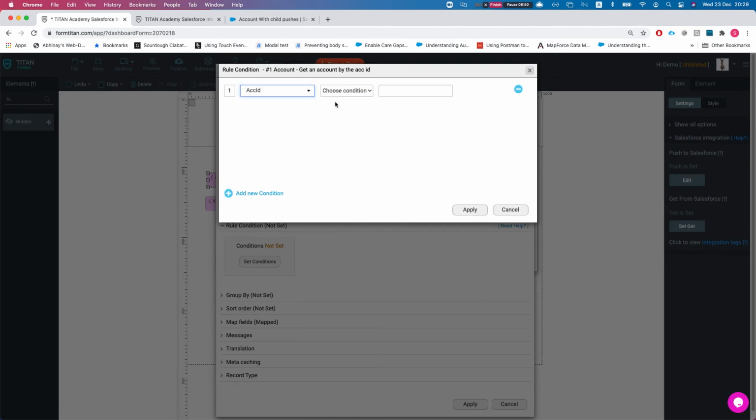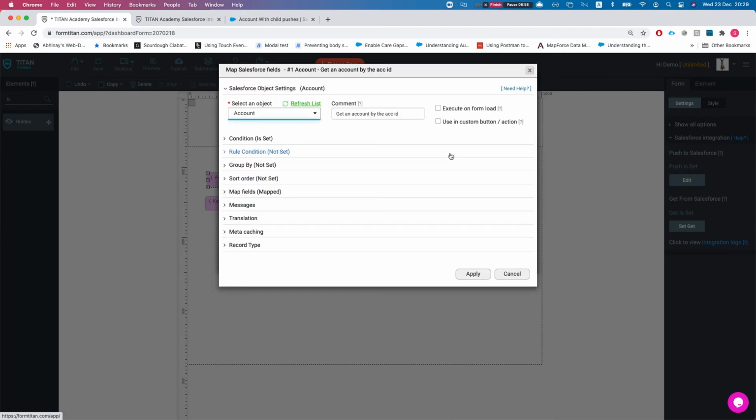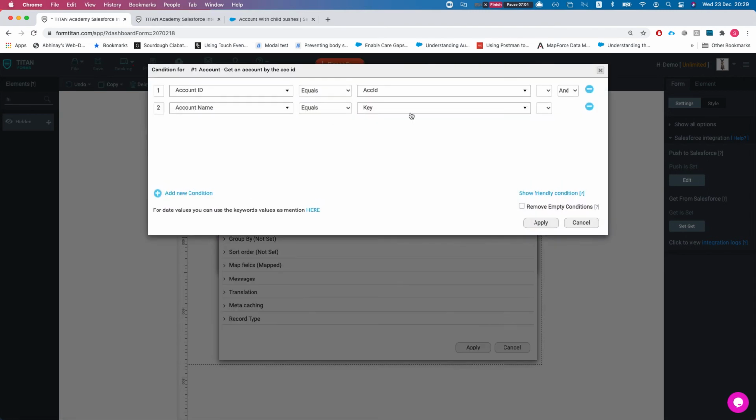So we will say account ID is not empty and my key is not empty, then we'll run the condition. Then we will run the get. So that's the auto trigger. Very important to understand that anything in your condition, any field that's not static, any field that's on the form, we will watch it. And once this field changes, we will automatically run your get.